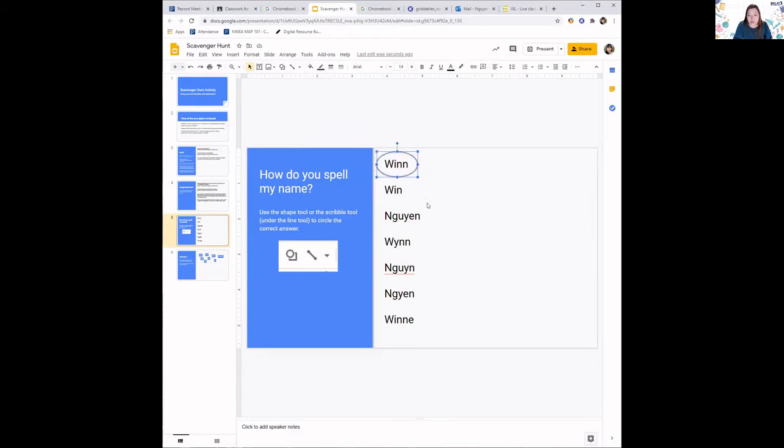Another way, and I think the easier way to do it, is if you see this is the line tool. That's what I drew a picture of here. If you click this little arrow next to the line tool, there's a version that says scribble. So with this, you can draw whatever shape you want. You just have to click and drag. And you can click and drag a circle like this.